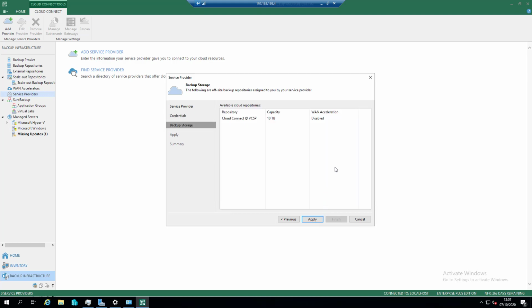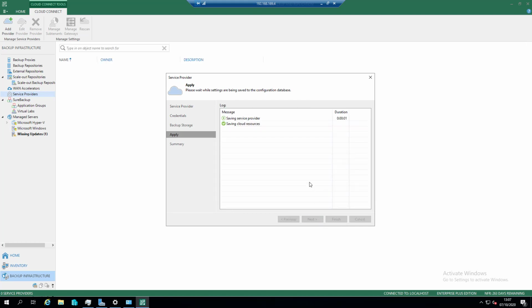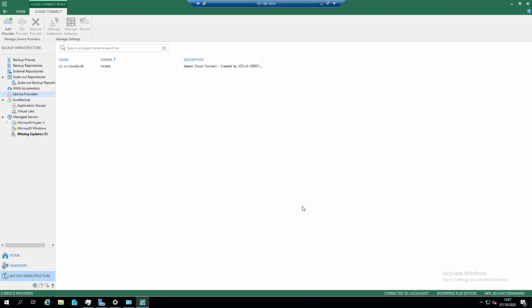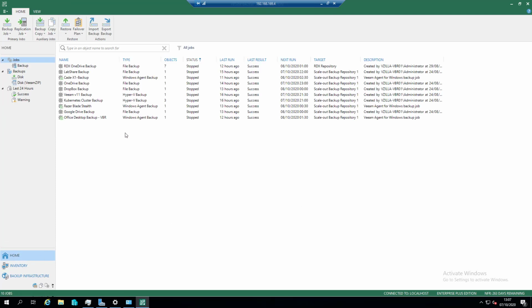Okay, so now we can see that I've got a capacity of 10 terabytes. I don't need WAN acceleration. It's just a home lab and getting some data up there at that point. So we want to add that, and you'll then see that we've got this option now within the service providers tab. You can see that the newly added service provider is in there. And when this finishes, then we're just going to go and create. We can close that. That's just going to do a rescan. There's no backups in there.